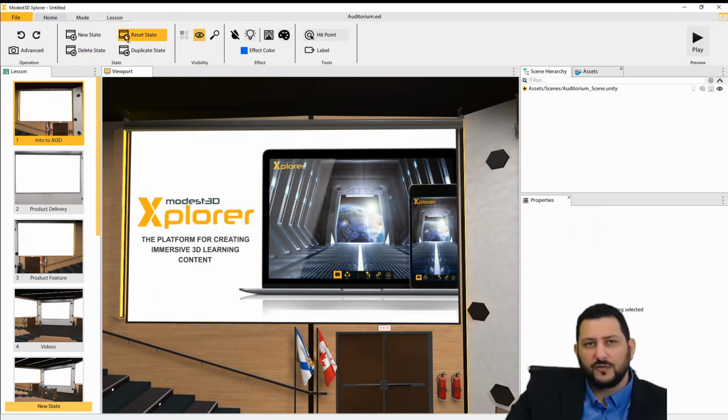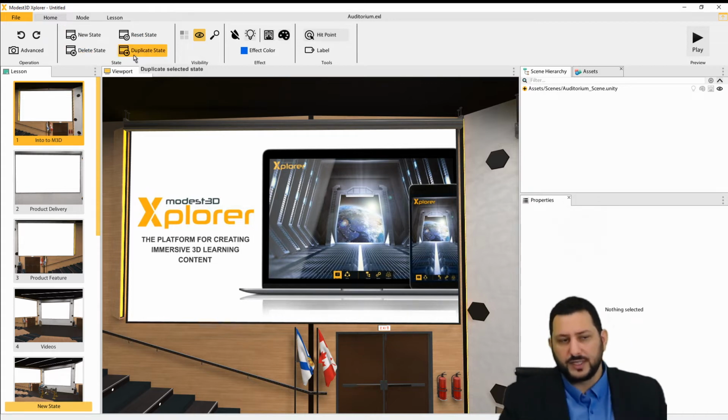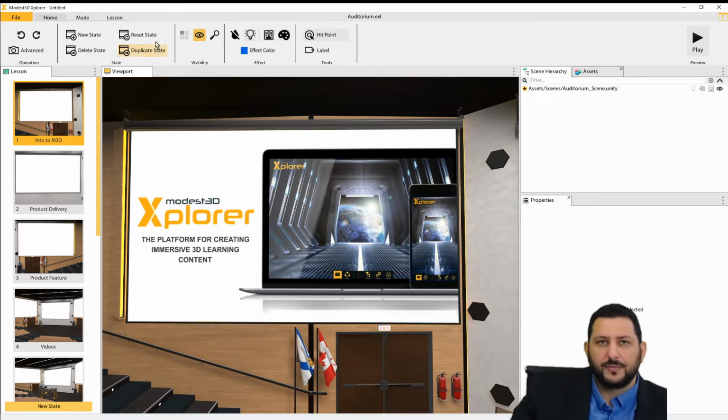To the left of that, you have your four standard options: new state, reset state, delete state, or duplicate state. Think of them like PowerPoint presentation slides. You're either creating a new slide, resetting the information in it, deleting, or duplicating something.